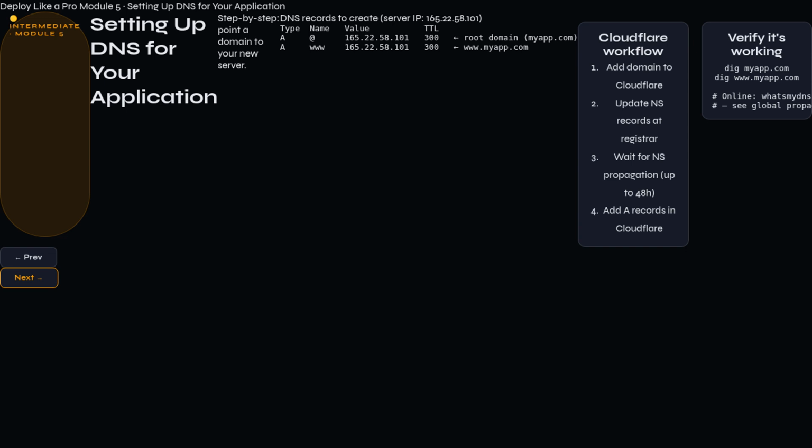Step 2: create an A record for the root domain. Record type, A. Name, @, this means the root domain, myap.com itself. Value, 165.22.58.101. TTL, 300, 5 minutes for initial setup, increase to 3600 after things are working.